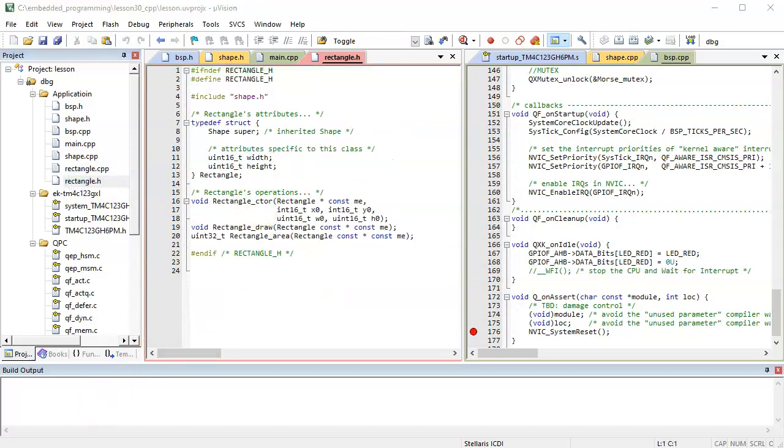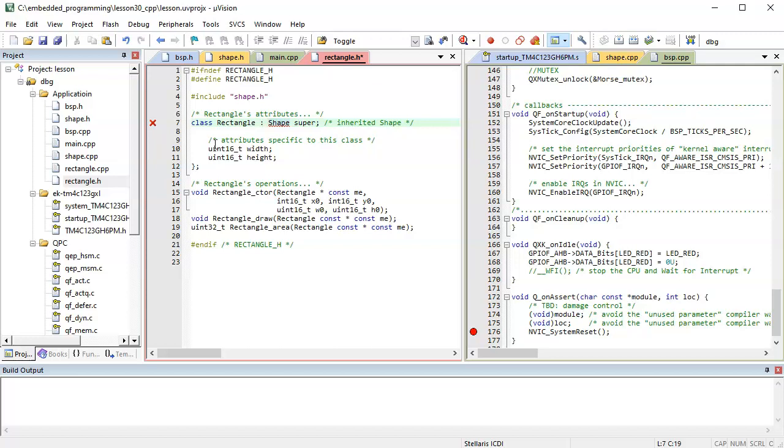So let's open the rectangle.h header file and convert it to C++. You start exactly like in the previous lesson. You replace typedef struct with the keyword class, followed by the class name. But now comes the new element of inheritance. For this key object-oriented concept, C++ provides a special syntax, which is colon followed by the base class name and the keyword public in front. This means in C++ that rectangle publicly inherits shape.